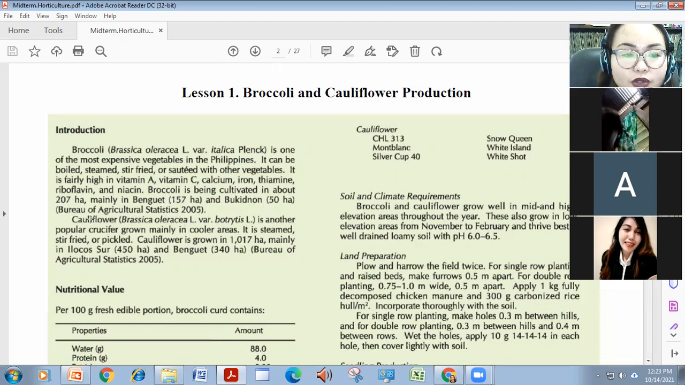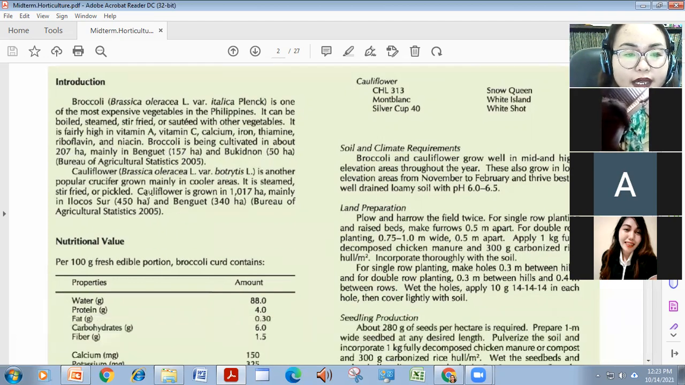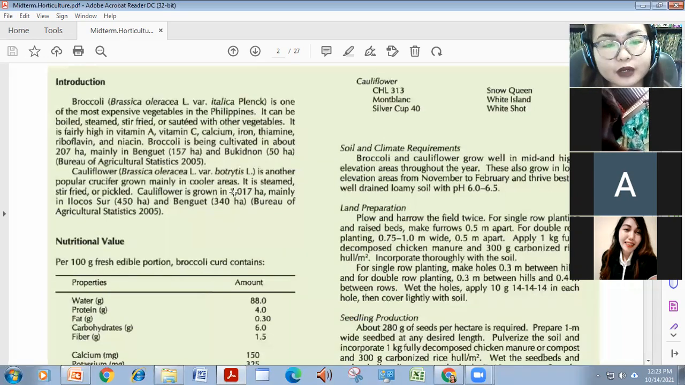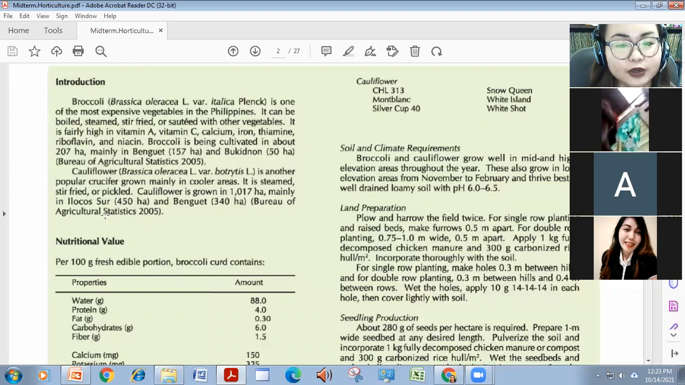So the cauliflower, on the other hand, is Brassica oleracea variety botrytis. It's also another cruciferous, grown in the highlands or mga cooler areas. The same, it's steamed, stir fried, or even pickled.